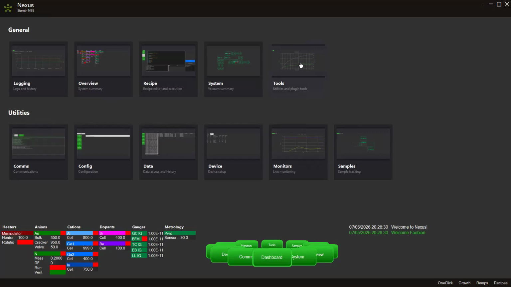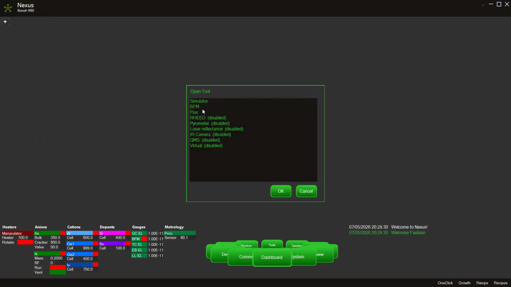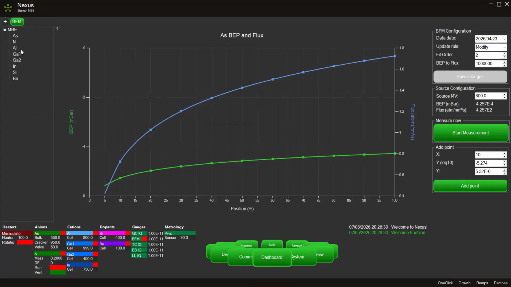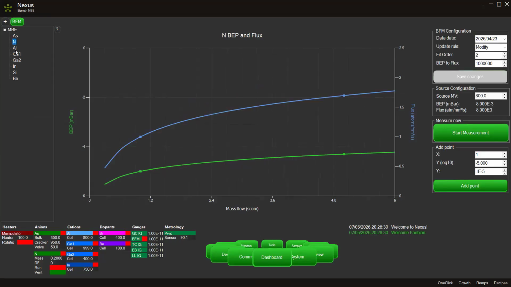Welcome to an introduction to Beam Flux Monitor calibrations in Nexus. In this video, we will explore the Beam Flux Monitor tool in Nexus. This function is a step to calibrating your system. The Beam Flux Monitor allows you to record beam equivalent pressure values. You can do this for every source.